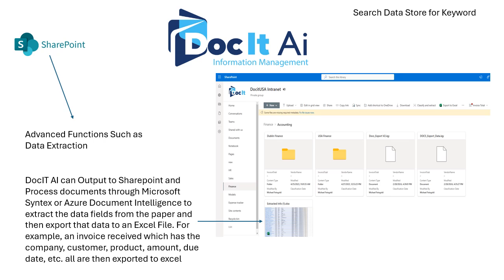Once it's in Excel, then you can manipulate it any which way you choose, as if it was a standard Excel file. You could also create dataverses, where if you wanted to use databases with it, you can have it exported into a dataverse. The other advantage is that once the data is extracted, then you can use Microsoft Copilot to search that data. And we're going to show you that in the next slide.